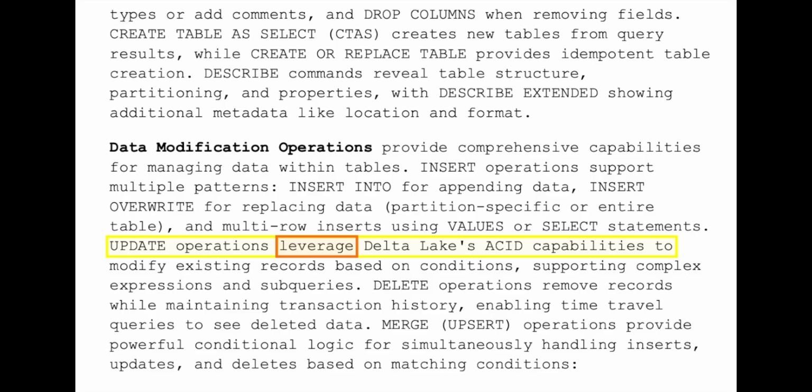Update operations leverage Delta Lake's ACID capabilities to modify existing records based on conditions, supporting complex expressions and subqueries. Delete operations remove records while maintaining transaction history, enabling time travel queries to see deleted data. Merge, or upsert, operations provide powerful conditional logic for simultaneously handling inserts, updates, and deletes based on matching conditions.